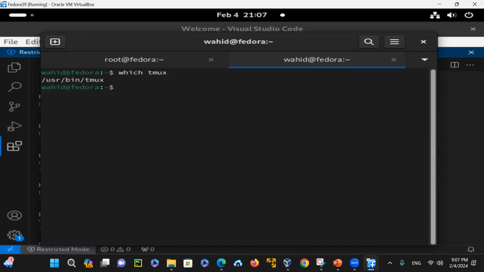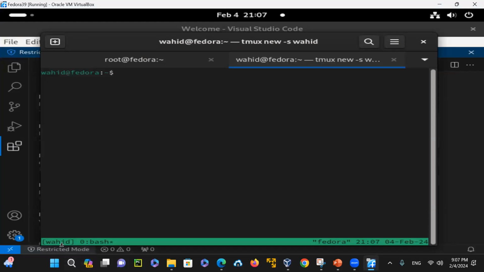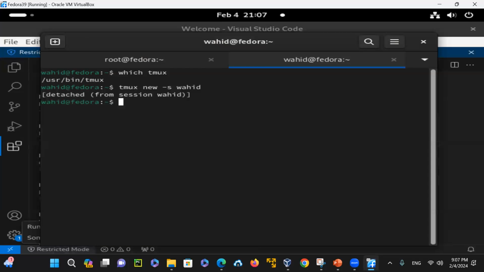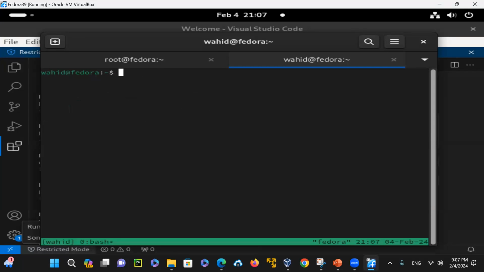So if I just want to use Tmux, Tmux is a terminal multiplexer. I could say new-session minus s and call it Wahid. Now I have opened this window and I'm on the current session here. So Control B and D detaches it. Now if I say tmux ls, I could see that my Tmux session is created. This is good for attaching.